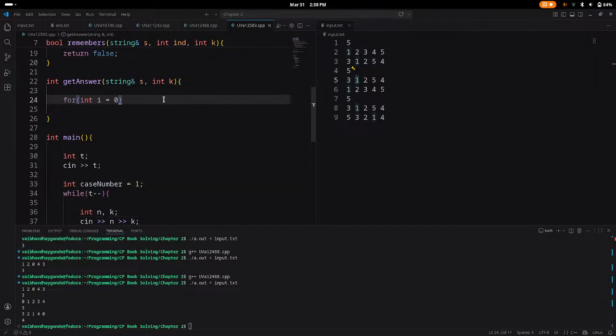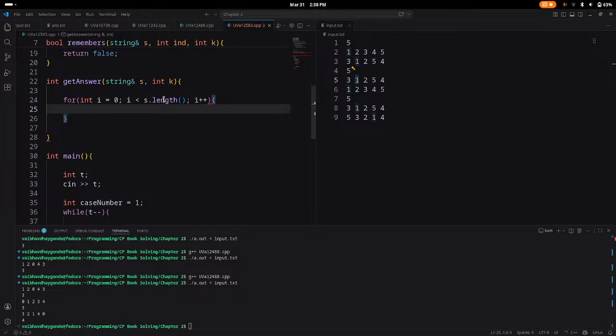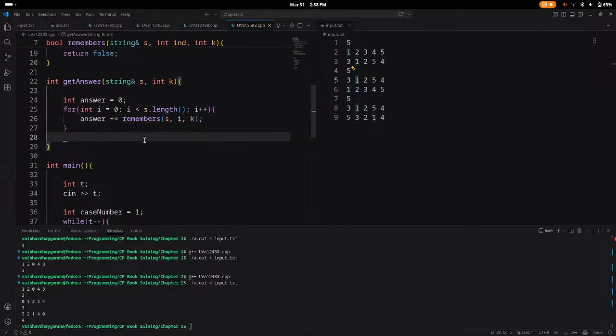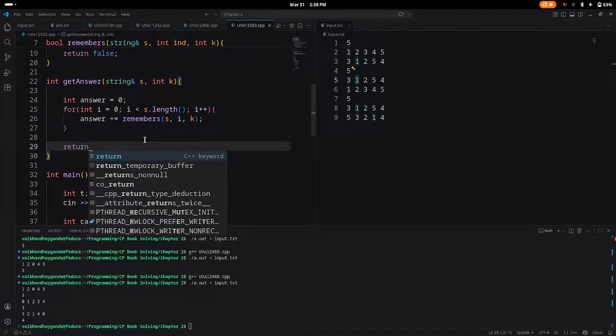We'll have to do the same for each and every index. We can directly... No, we have to start at ind 0. Let's start at ind 1, but you know what? Let's just relax a bit. And answer. Okay, remember. If it does remember, yeah, then good. Return answer.